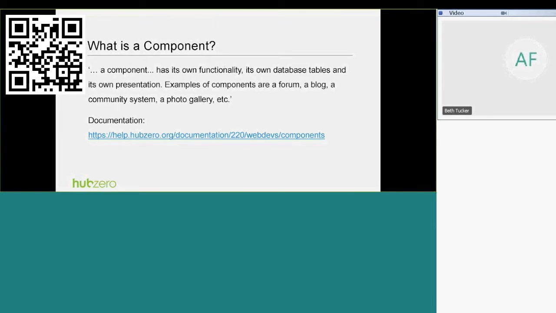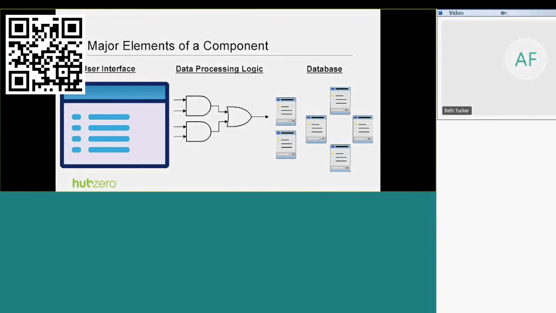I have a link to the documentation there, so afterwards, if you get the slides from myself or Claire, you can read a bit more about what a HUBzero component is. And here is a visual diagram that shows what the major elements of a component are. A component has a user interface in the form of web pages, and it has a database where data that pertains to that component is stored. And in between those two, there's data processing logic that connects the user interface in the form of pages to the database.